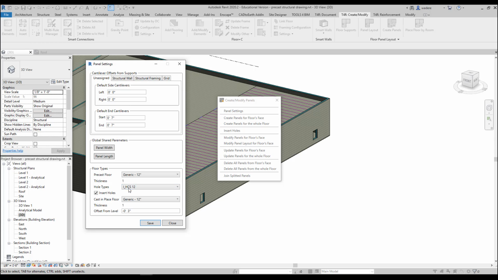HCS stands for hollow core slab. So again, I want to pick that. I want to make sure I have a check mark in insert holes, because what that slab does, it actually has holes in it so that it can not weigh as much but also still be structural. We actually saw some of those in one of the videos at the plant tour. And I want to again pick generic here, and I want to do offset from level of -3 inches, and I'm going to say save.